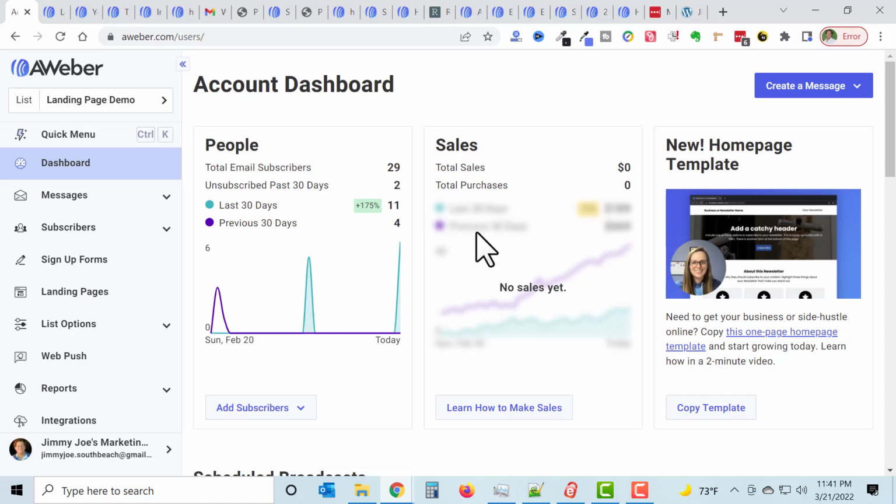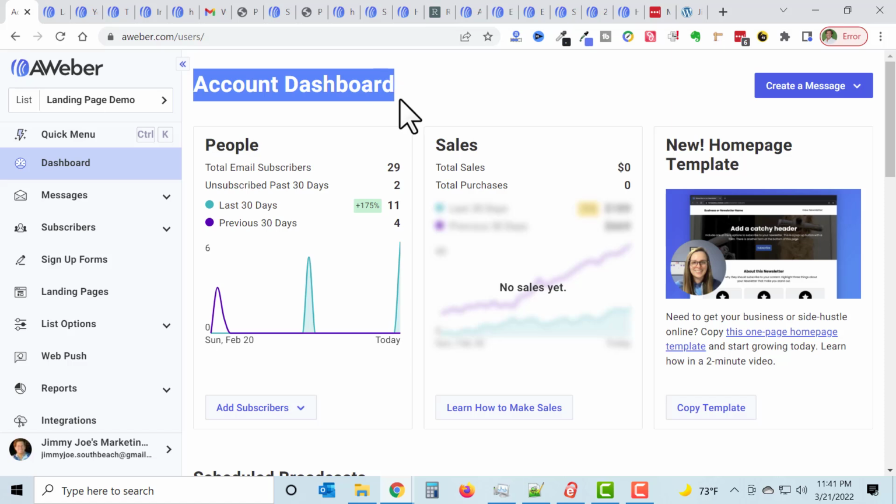All right, everyone, I'm so excited to be showing you how to integrate Canva into your Aweber emails, your Aweber email templates, all that good stuff. As we're already logged in, I'm at the dashboard. Always make sure you're starting on the right list. The list I'm working with this time is landing page demo. Good enough, it doesn't really matter. I'm just demonstrating how to incorporate Canva into an email message.